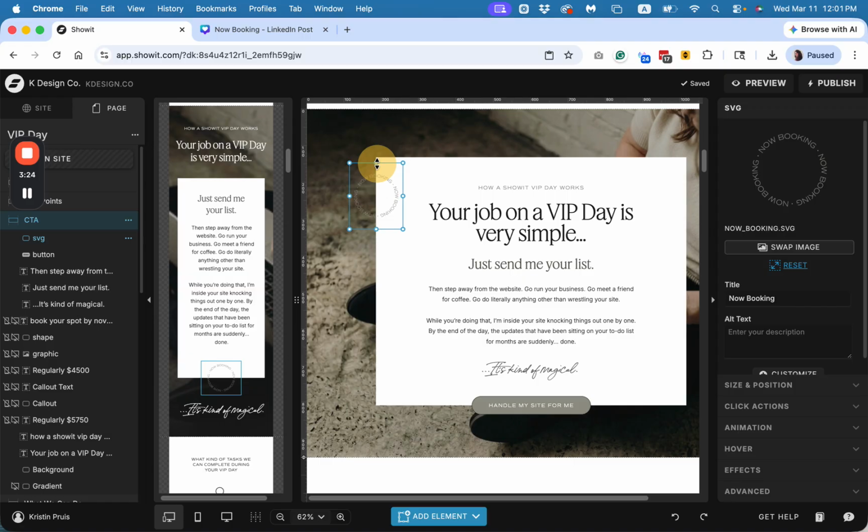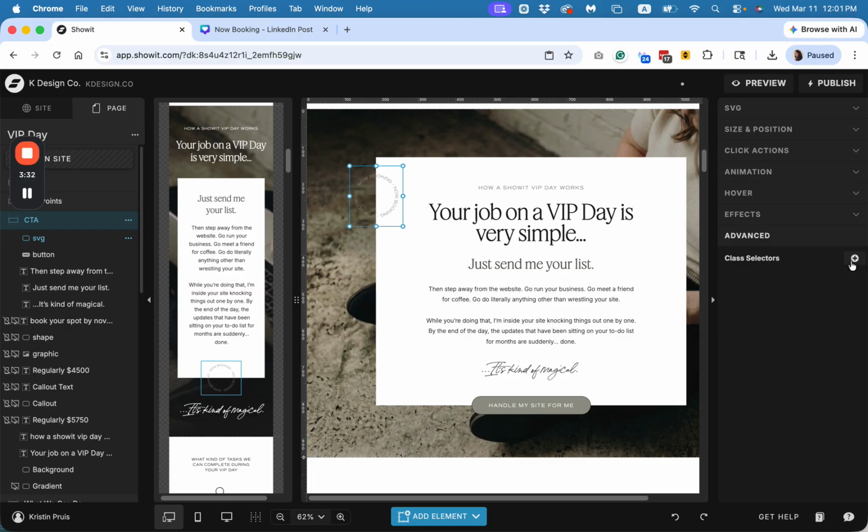now I'm going to add a special class to this, which is going to be under advanced. This is a newer feature of Showit that you can add classes to any element on the page. So just type the class name, and creating a class for that element enables you to use it other places on your website or on the same page if you wanted.